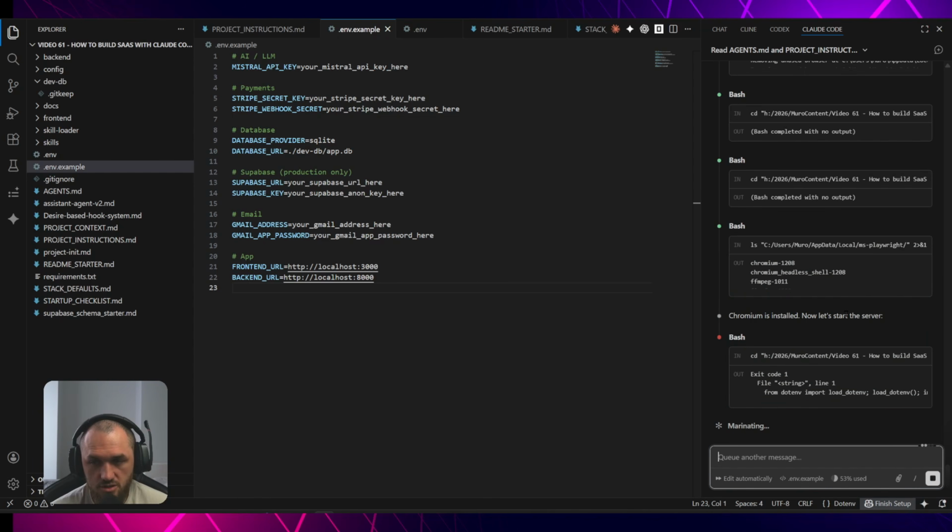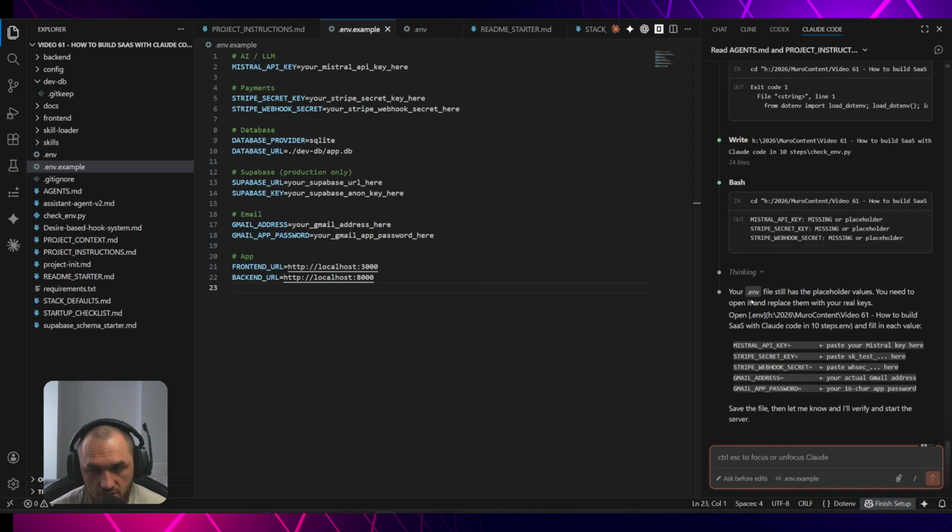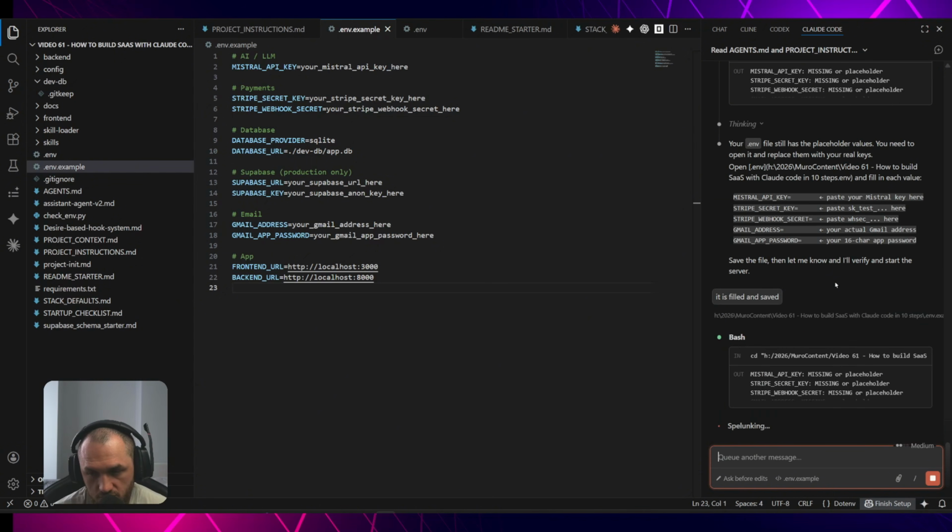Now Chromium is installed for Playwright. I have filled the environmental variable file, but it cannot read it. I don't know why. I'm going to say so and saved. So let's see if it's going to be able to check again.